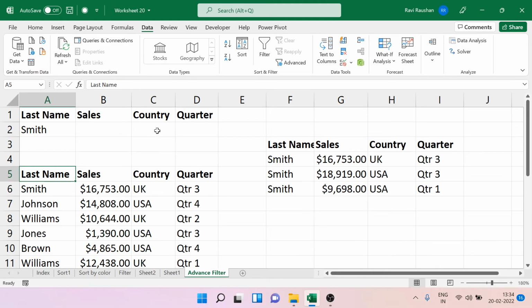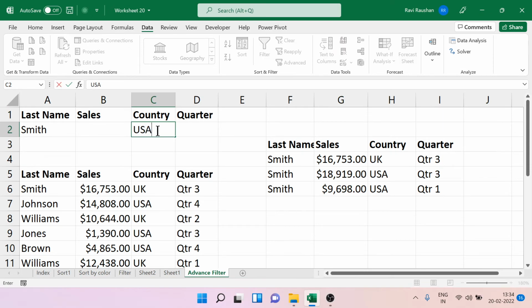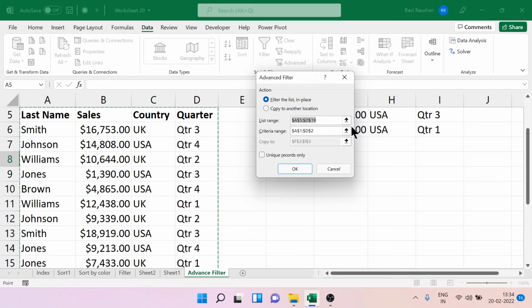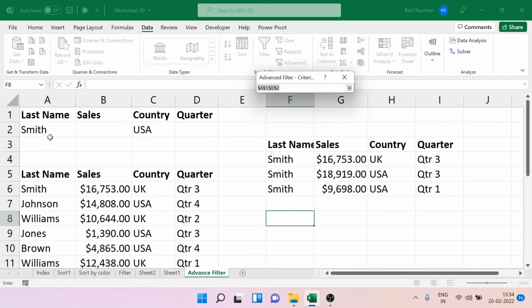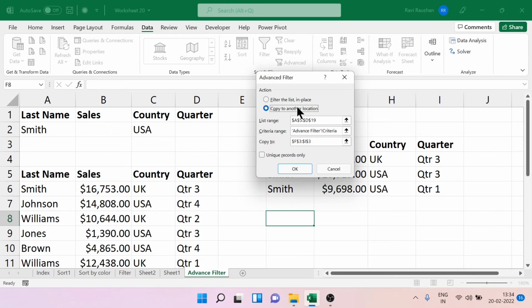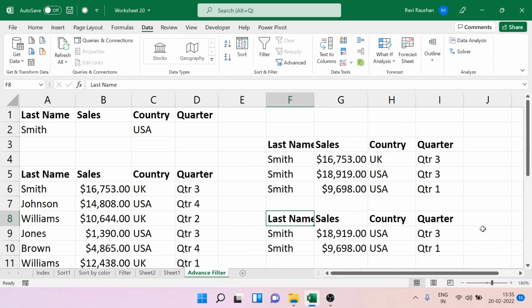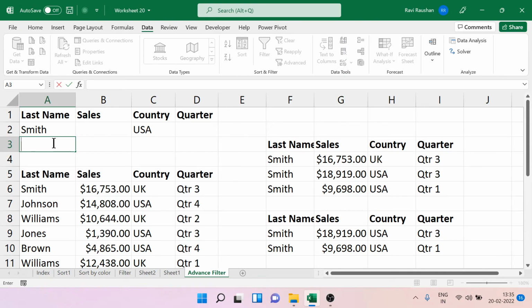Now if I say Smith USA, right? So I type Smith USA. I can do another filtering. You know, I can go to the advanced filter. This is already selected. All right. The criteria I'll have to select again. I select the criteria again. Then I'm saying copy to a location, copy to this location. Now Smith's only USA sales. So it is giving me Smith's USA sales. You see. Now if I add Jones along with Smith, then what happens? It will show the Jones sales also.